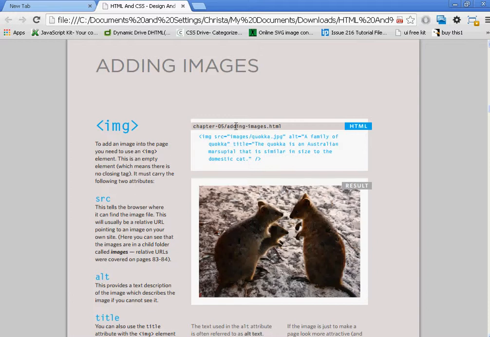And we always end with a greater than sign, and that's how we end HTML. So the IMG tag is to add an image into any page. You need to use an IMG tag element. This is an empty element, which means there is no closing tag. It must carry the following two attributes. src, this tells the browser where to find an image file. This is usually a relative URL.